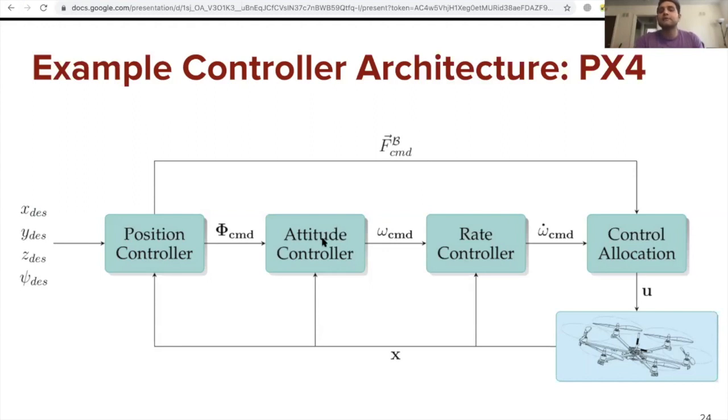Then the attitude controller takes the attitude, computes how much the attitude needs to change, technically calculates the rates, and the rate controller takes the rate, calculates the angular accelerations, and control allocation takes all of that, does some mathematical job, and gives the command to the multirotor.